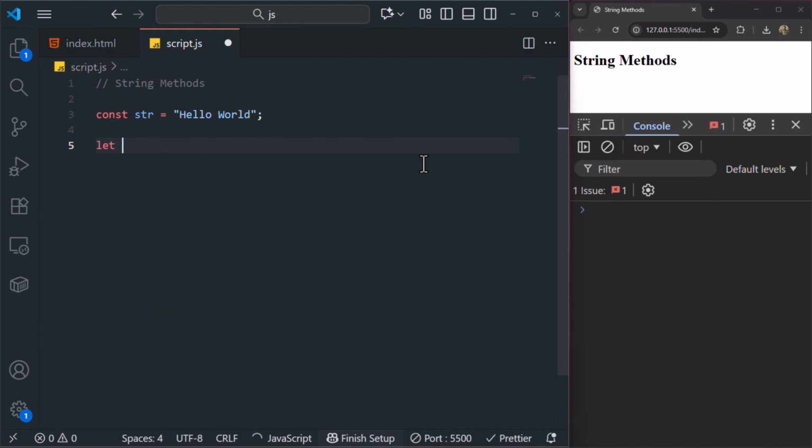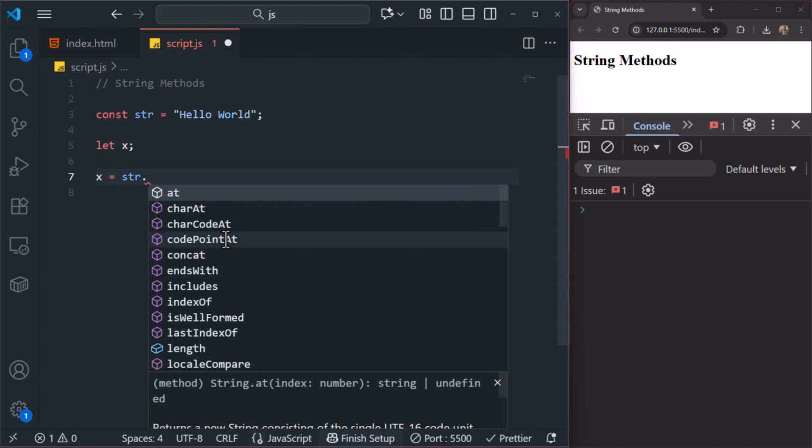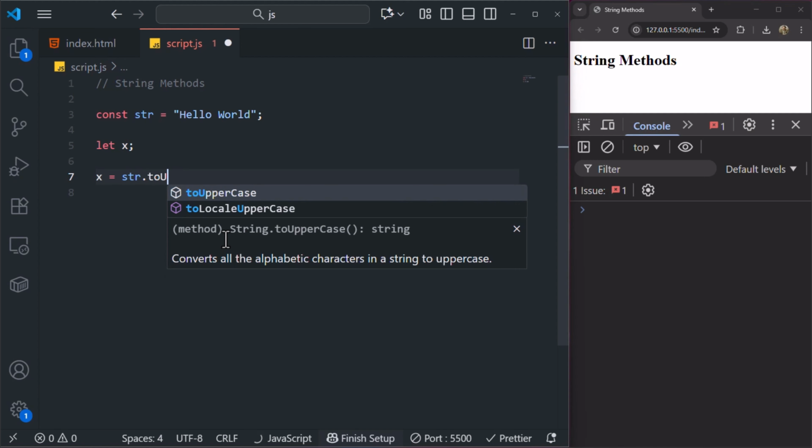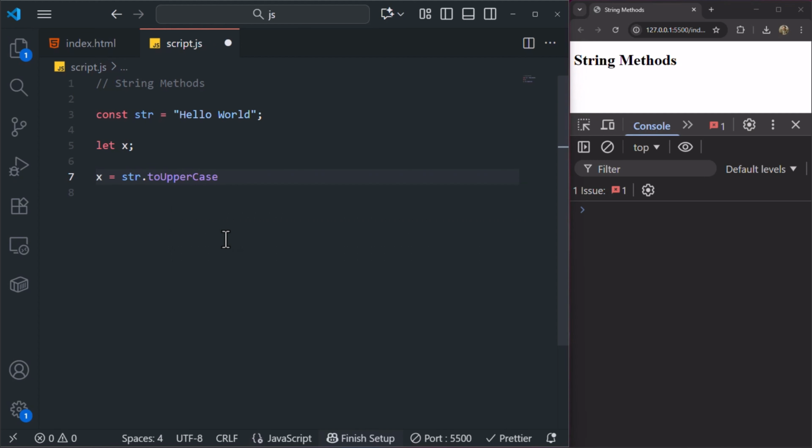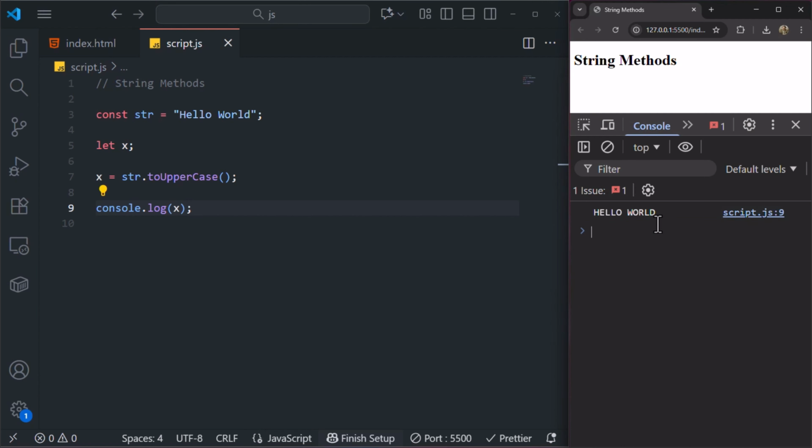And after that, I'm going to define a variable, let x, because I want to do my changes inside this variable. I want to put this str inside x. Now, the first string method we're going to learn is toUpperCase. So we say x is equal to str.toUpperCase. Now, if I console log x, you can see that this hello world is completely uppercase.